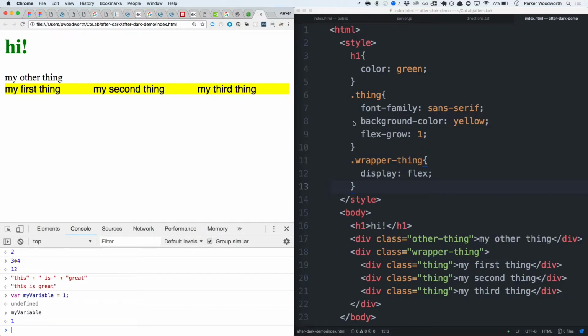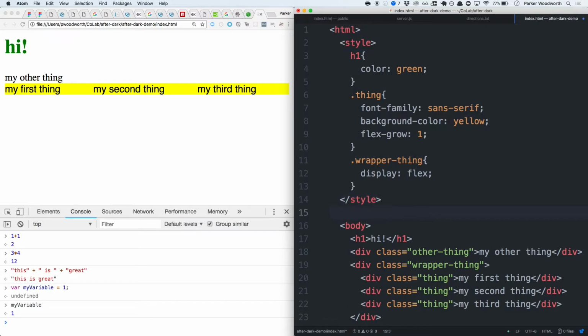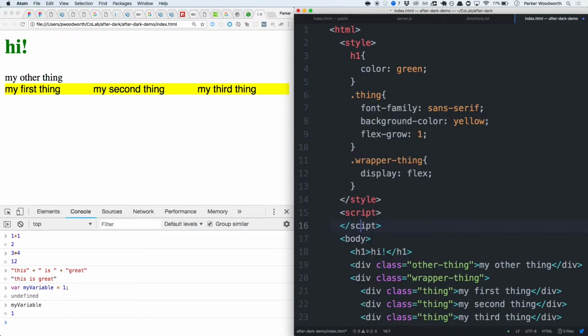But first, we're going to transition from writing JavaScript here to writing JavaScript in here. The reason we're going to do that is because obviously we're not going to interact with our website by typing in the console. We're going to interact with it by using our website. So if we go back over to Atom, just the same way that we did style in a block like that, we're going to say script. So we'll open and close that.